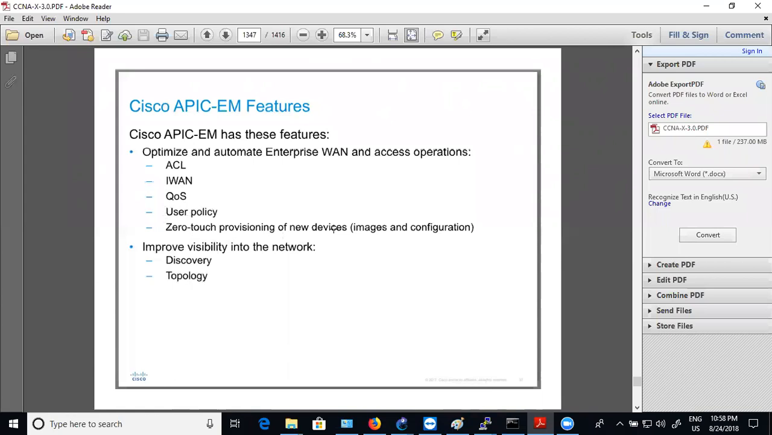Zero-touch provisioning to new devices means, let's say there is a blade server, and in that server you configured something, and you have a complete backup of that server. Let's say in the future that server goes down. What you can do is take a new server, plug it in, and put that saved configuration into the new server. Everything will be back.